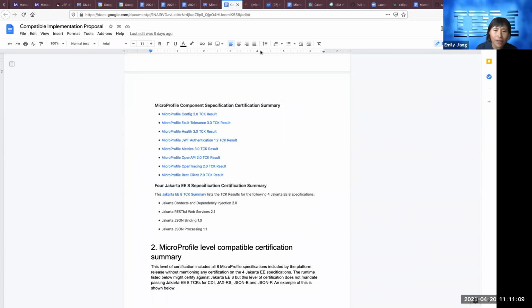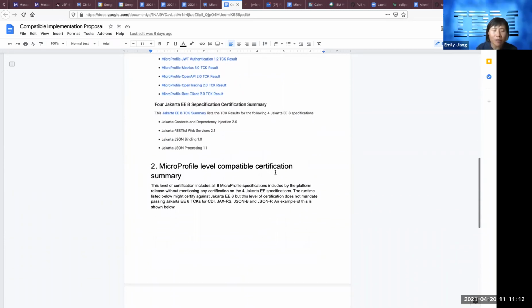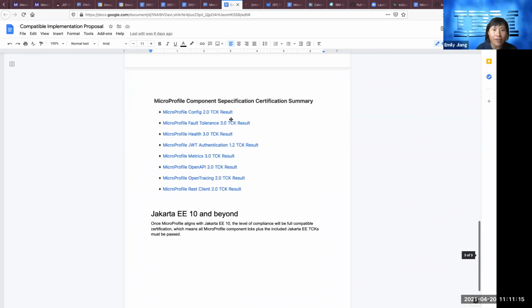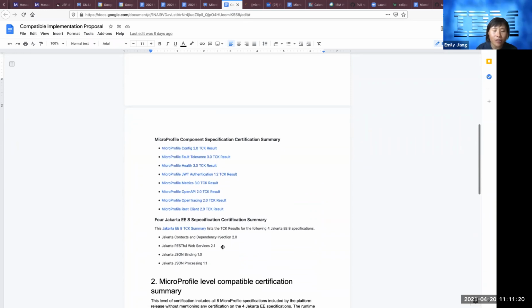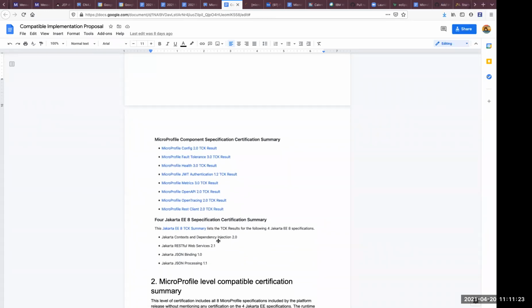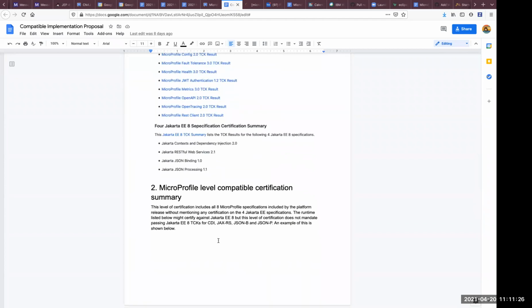So are you suggesting the MicroProfile compatible certification just including these eight? Yes, and ignore the Jakarta ones. Correct. Hold on, let me finish. That's all because what it means to be Jakarta certified is already handled, and the majority of the implementations do implement some form of Jakarta certification. You know what I mean? It's already handled.